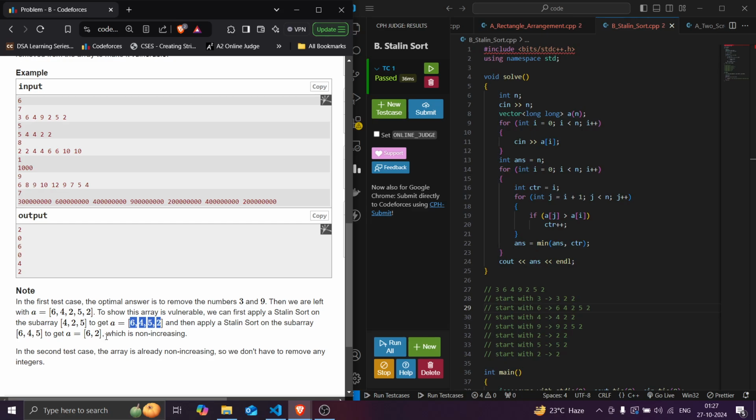One thing to note is that Stalin sort produces a non-decreasing order, and finally we have to land up at non-increasing. So we have to be sure that for whatever array we finally apply the Stalin sort on, that array's first element should be the maximum element of that particular subsequence we are taking. That is the very first idea that we have.